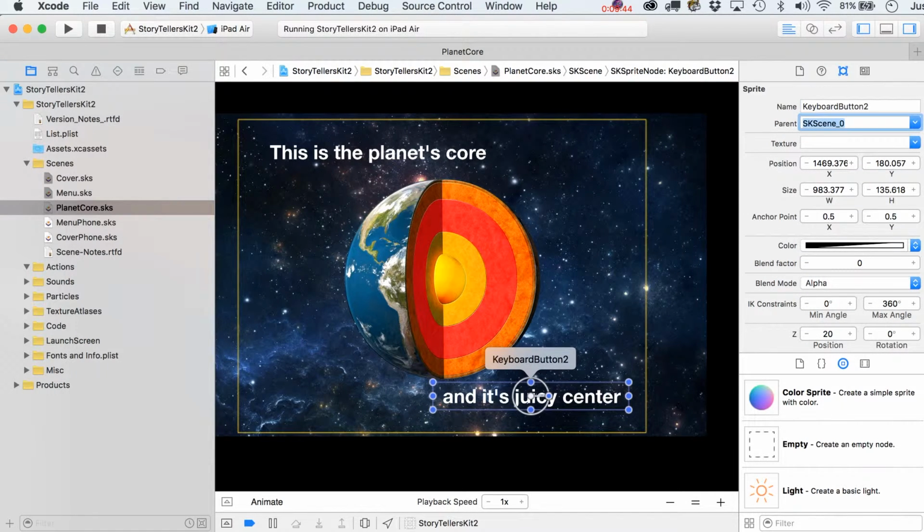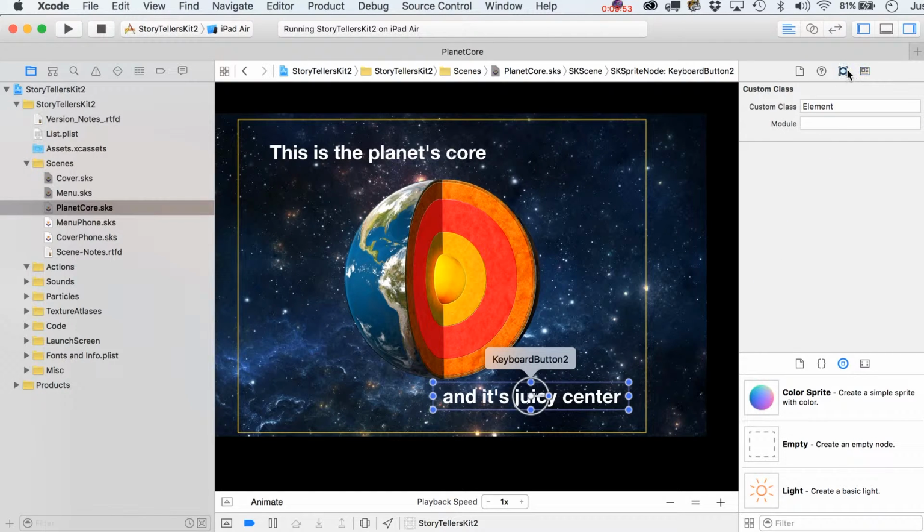And this will be keyboard button 2. Each one of them will open up the keyboard and alter its corresponding text. And again, don't forget your custom class of elements.